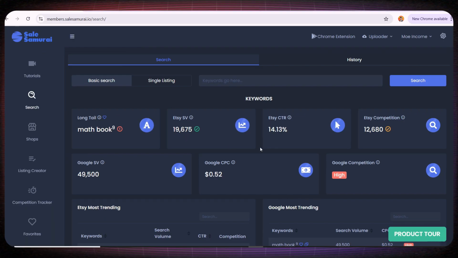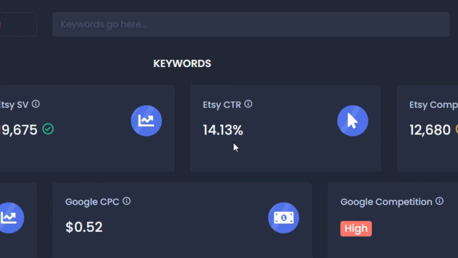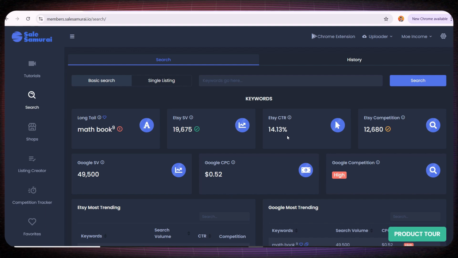Now, in the Etsy click-through rate field, this tells us what percentage of people who searched for this book, or this keyword, actually clicked on a product. Here, we see that 14% of people who searched for math books actually clicked on products on Etsy, which is an excellent number. On the far right, in the last field, we have Etsy competition.